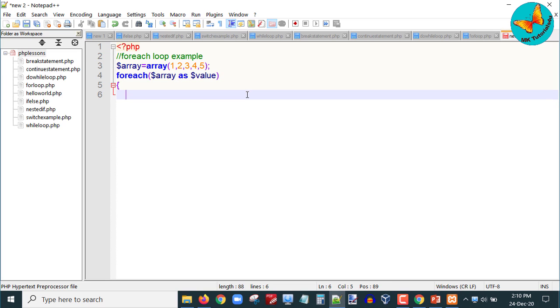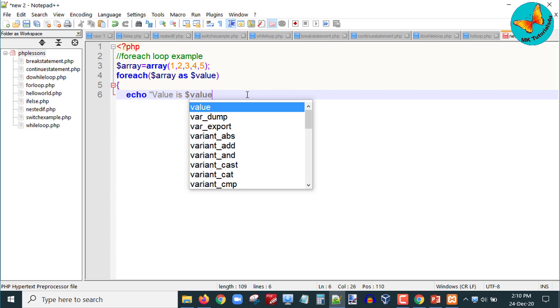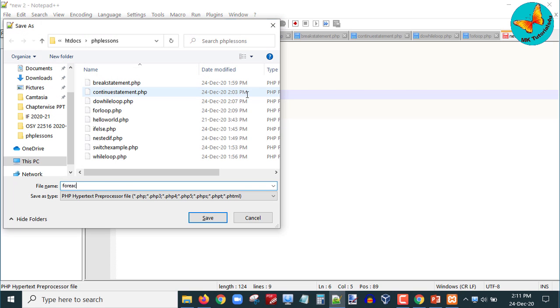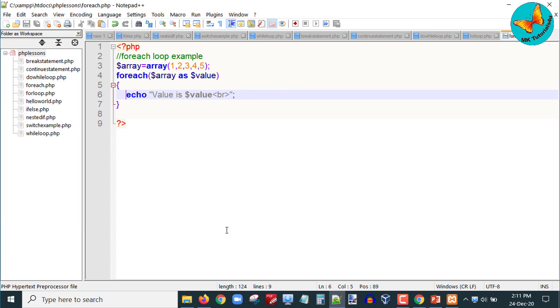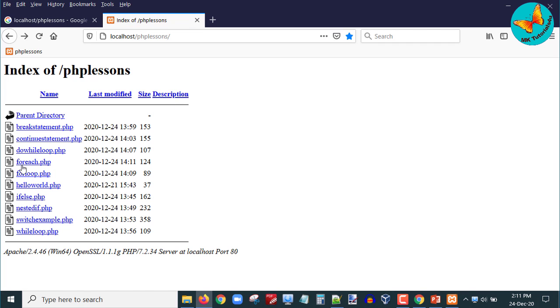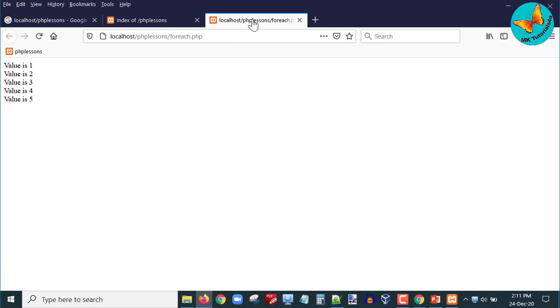This $value will take one value at a time from this array variable, and within the foreach loop structure, we are just displaying the value of the variable. Don't forget to put the br tag. Now save this as foreach.php, go back to the PHP lesson folder and run this foreach.php. See here, all the values of the array variable are displayed in the output. So this is how the foreach loop works.